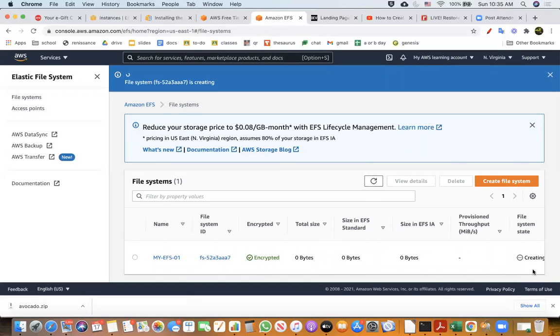Now this will be creating an EFS file system. So it is created and available now. Now I told you, this EFS file system is an elastic file storage, and it is shared by 2 different servers. So how are we going to share it?